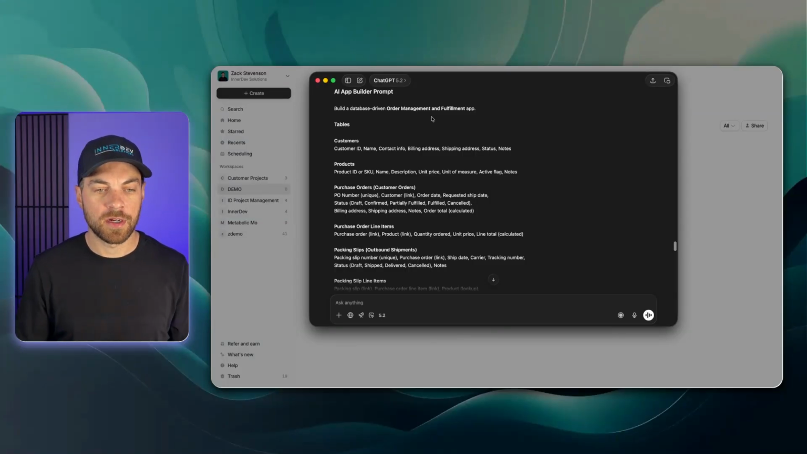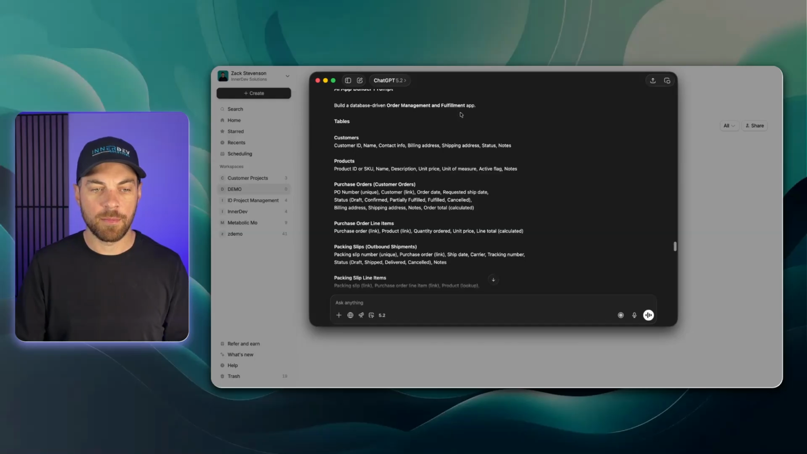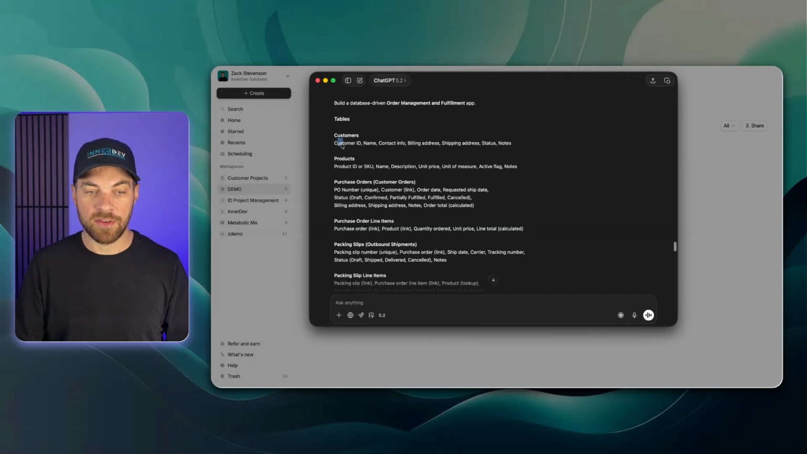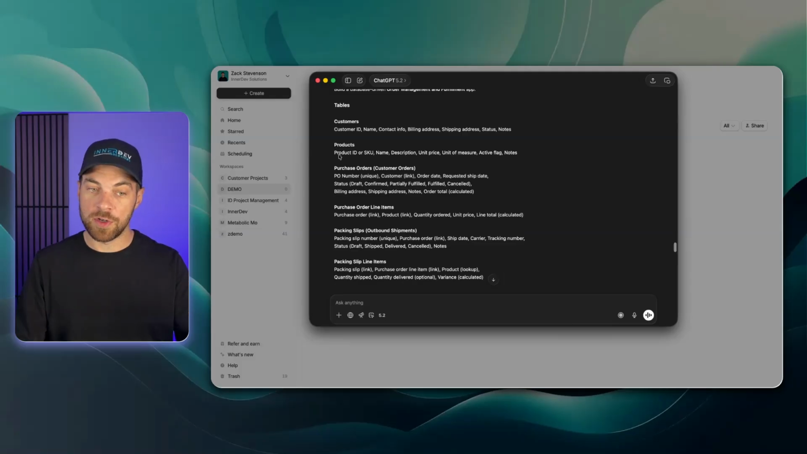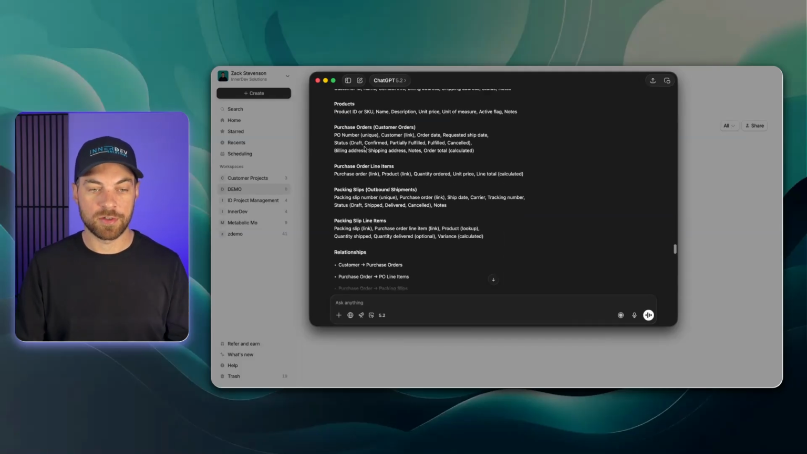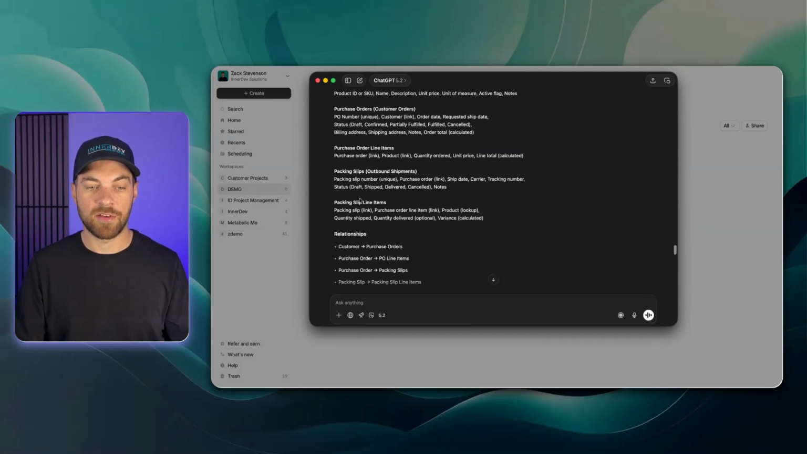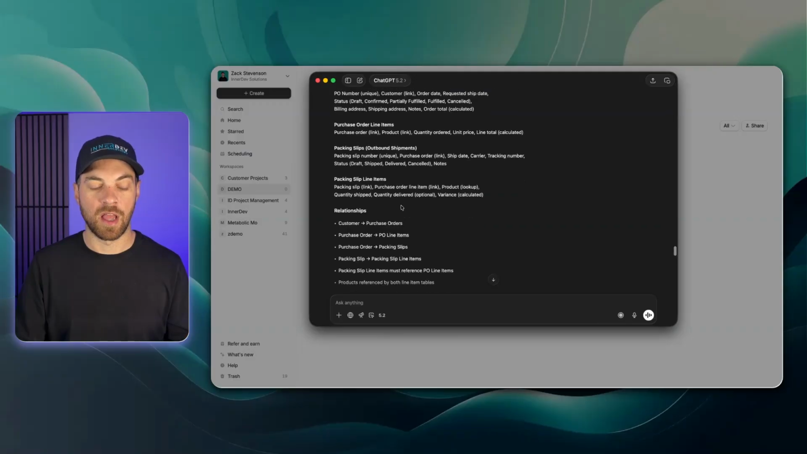So this is the prompt here. We're just going to say, build a database-driven order management and fulfillment app. Here's the tables: customers, and it included all of the fields to get started. Products, we're going to include in this case as well, and then purchase orders, purchase order line items, packing slips, and packing slip line items.